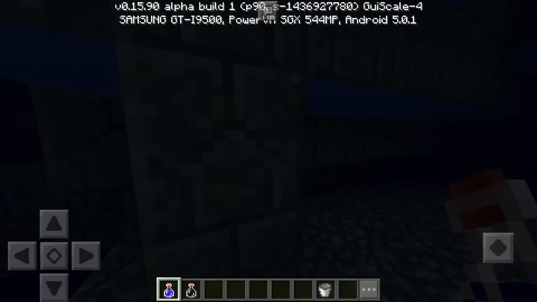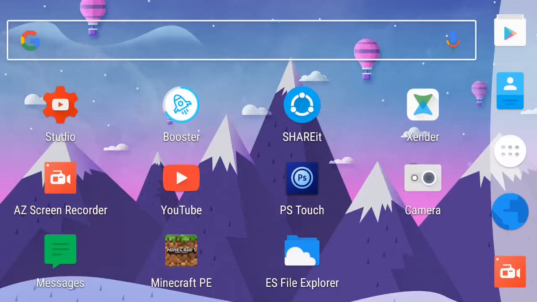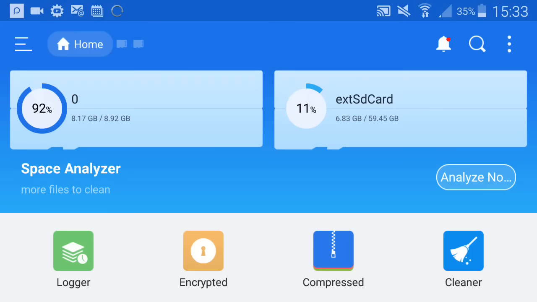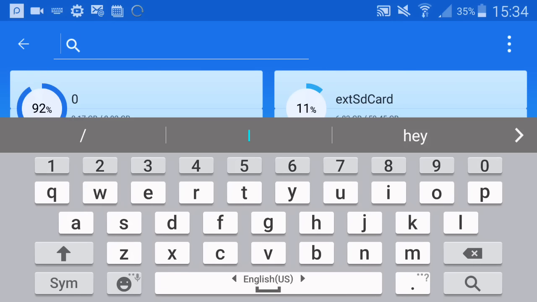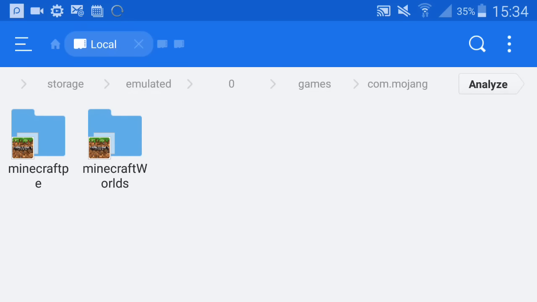Okay, guys, I'm back, and this is how it looks. So how this works is that you need an app called ES File Explorer, which allows you to go in the files. You can use any one you want, if you know how to work it. Okay, so now I'm in ES File Explorer. Once you're in there, search up com.mojang, and then you should see this file right here. It has a Minecraft logo on it. Click on it and then click on Minecraft PE.